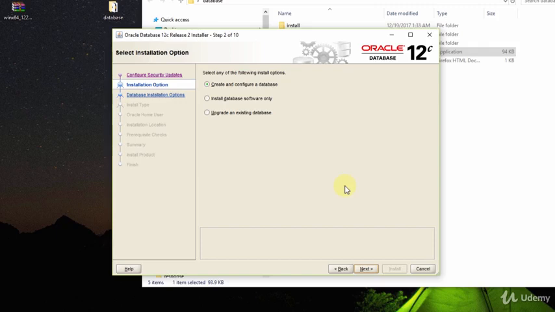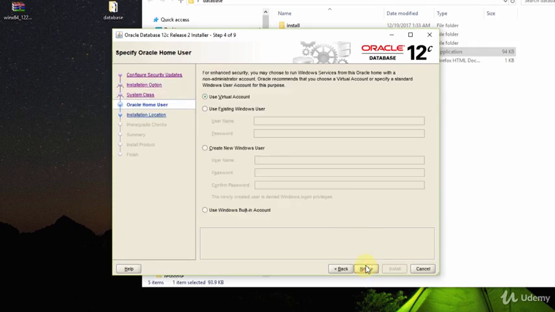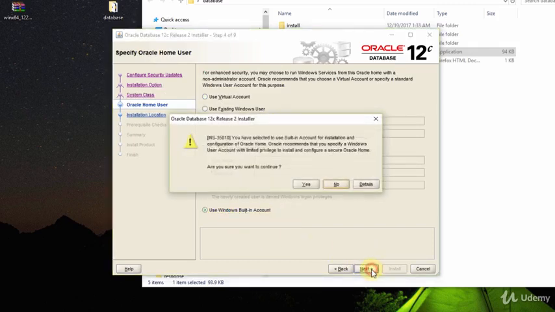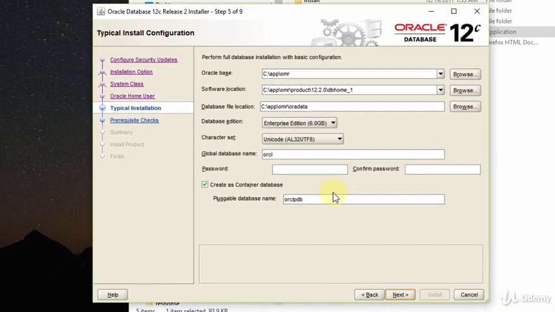Now, we are going to create and configure a database. So there is nothing to change in here. Just click on Next. And let the desktop class stay selected in Next. What we are going to select in here is use Windows built-in account if you are using Windows, and click on next. The new window says that they recommend us to create a new user, but we selected Windows built-in account, so this message is not important for us. Just click on yes.